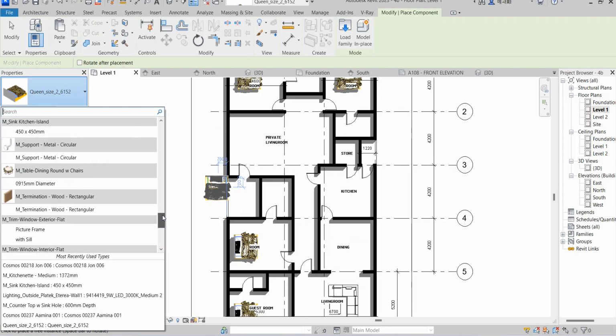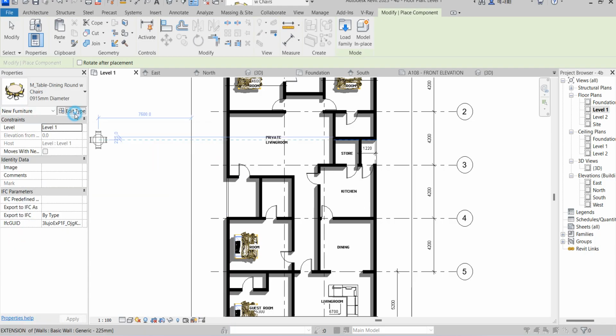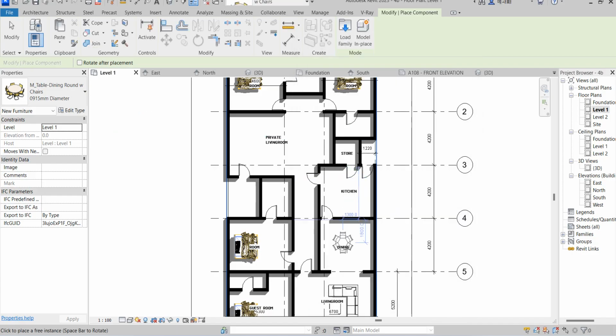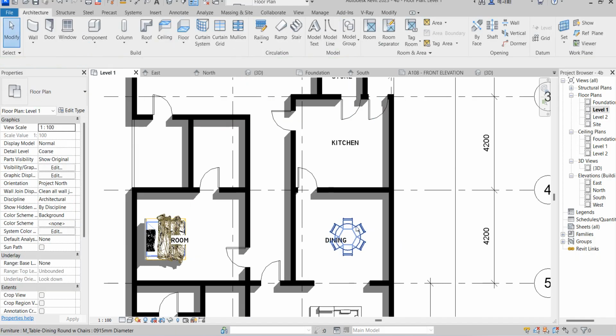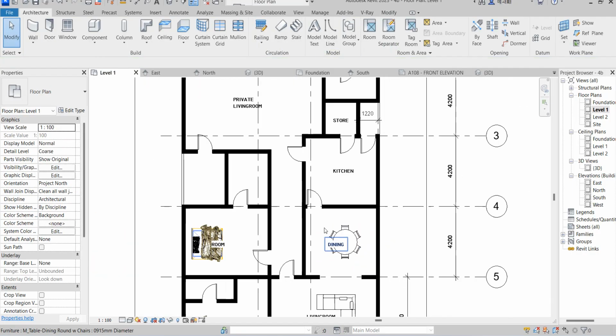I will say yes, dining. I'm going to increase the number of this one. First I need to change the diameter to 1200. I think it's okay. Then increase this one to 6. If you want to expand it more, you do the same thing here. Just increase to 1.5. It automatically updates itself and you get bigger.